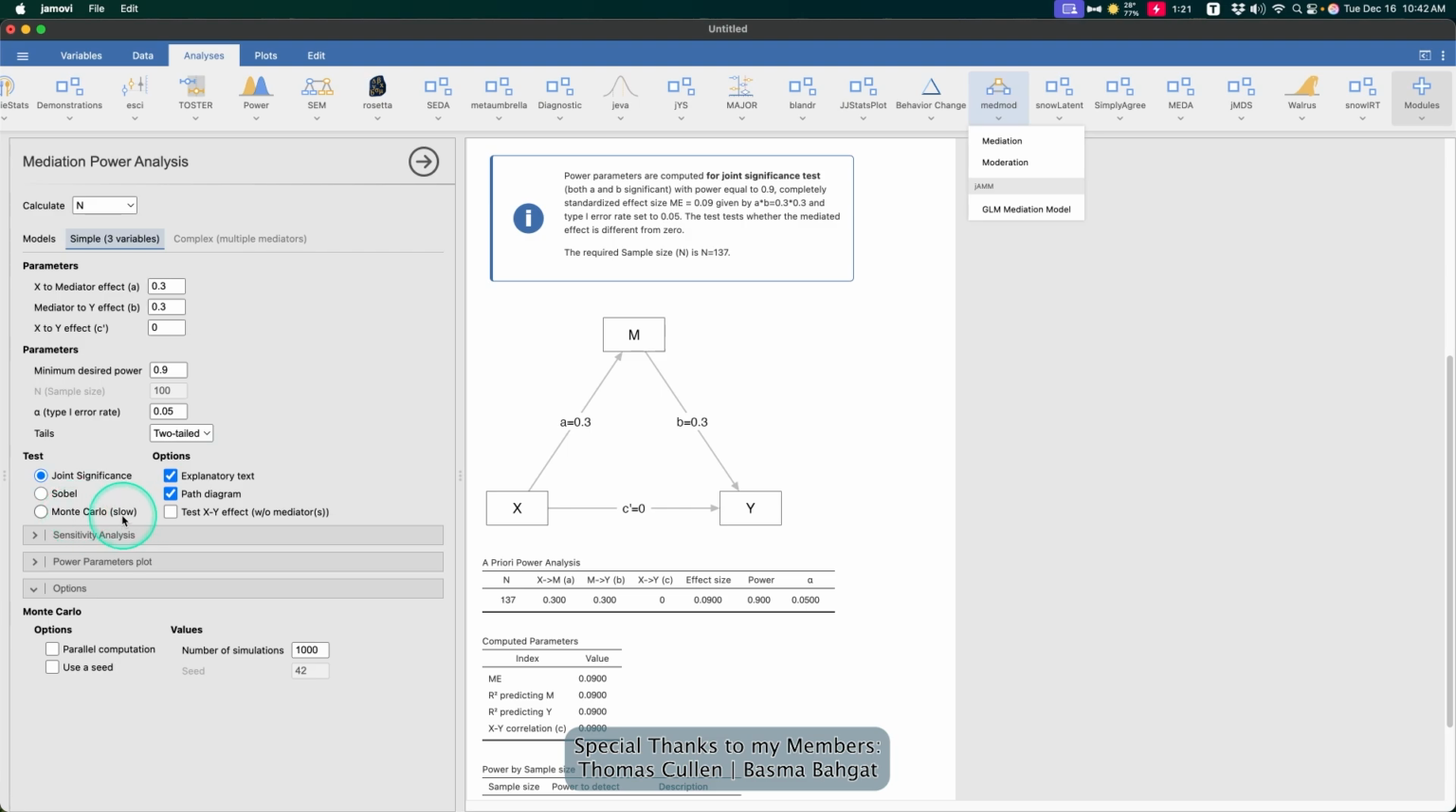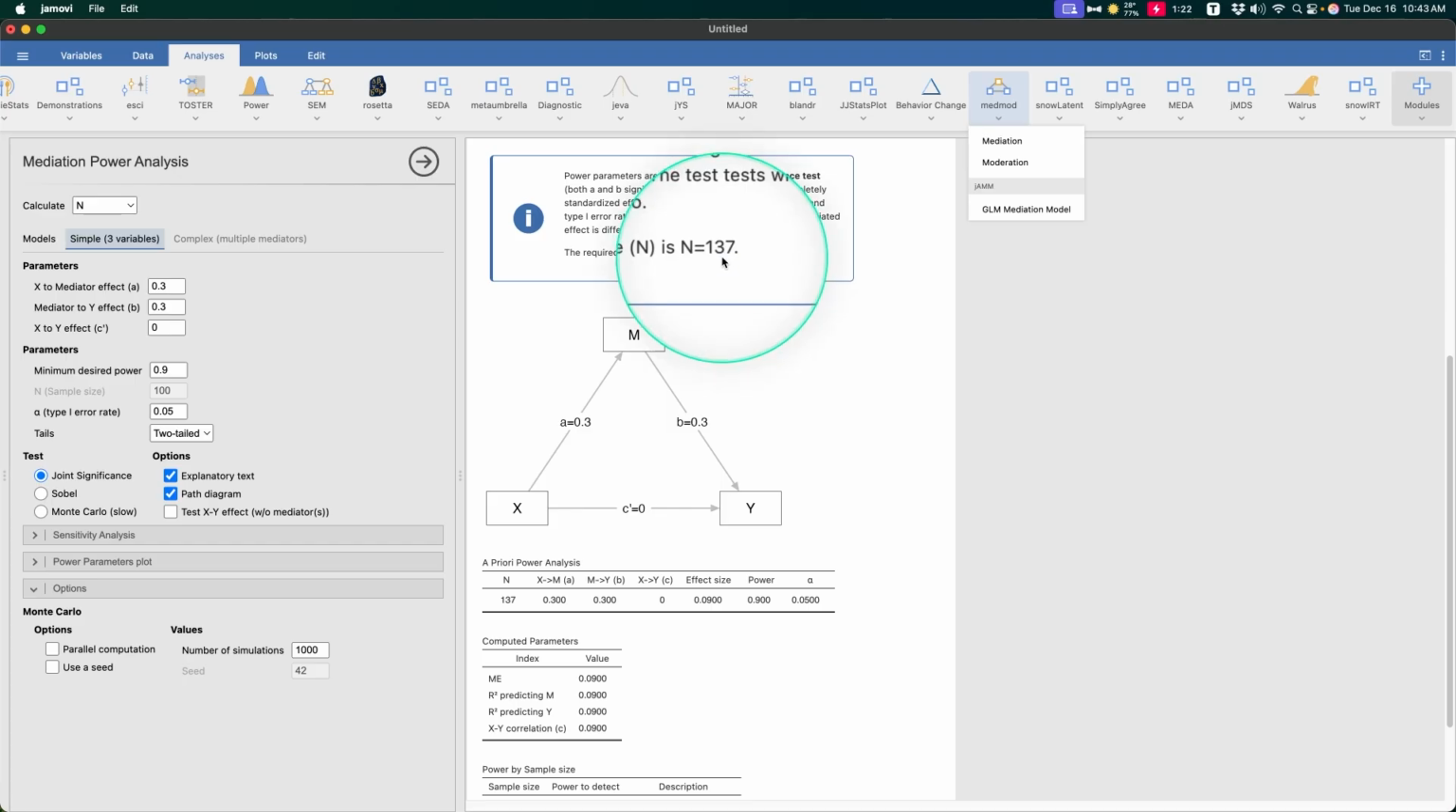The Monte Carlo test is slow. So just to show you, I'll show you what those look like after we run through the parameters. So let's set up this a priori power analysis, okay? Because we want a sample size. And of course, with all of this stuff default in here, our sample size is 137. So let's take a look at what the default is set up.